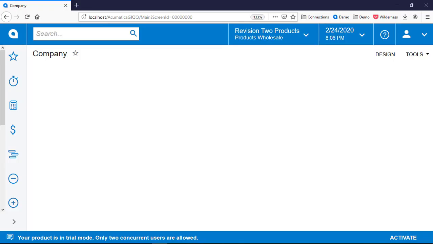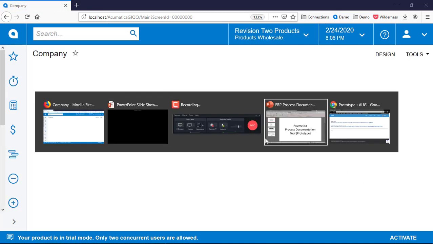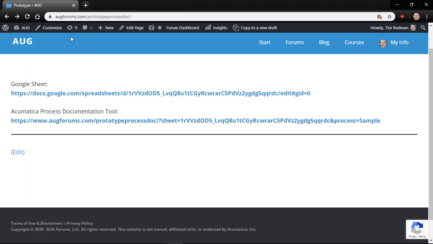Now what I want to do is I want to document a simple process in Acumatica. Go ahead and refresh this, make sure I'm still logged in. And the place I'm going to document it, I've got everything lined up here on augforums.com/prototype process doc. So you go to augforums.com/prototype process doc. It'll take you to this page. And the process documentation tool for Acumatica, this prototype we've got, just depends on two things. Well, it really depends on one thing.